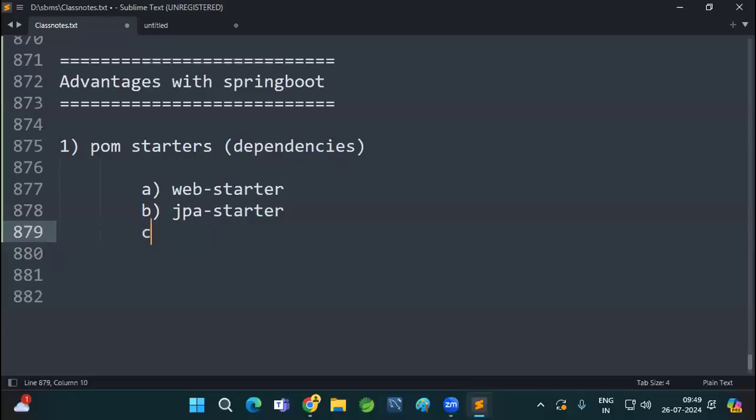And similarly, if you want to add default security for your application, there is a dependency called security starter. If I add this security starter in the pom.xml, yesterday we have seen one login page comes by default and it is authenticating the credentials also. So all that logic is already implemented in the security starter. And similarly, if you want to send, one minute, guys, I got one message.